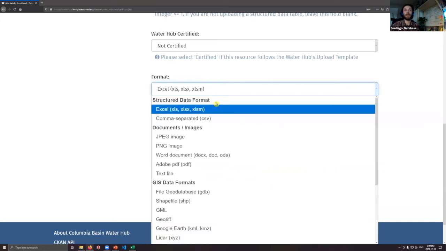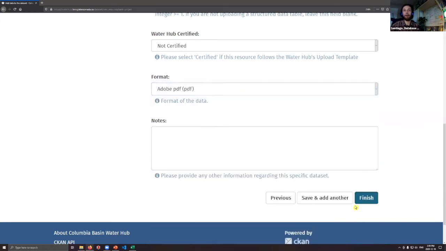And a little bit of information, so this is a PDF, if I forget. And then that was the last one. We can go ahead and click finish.